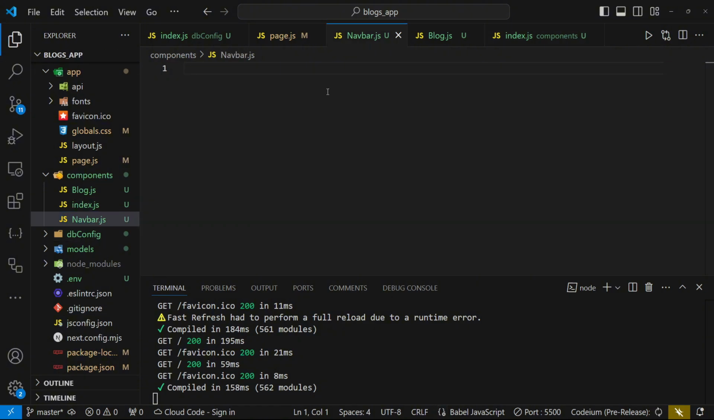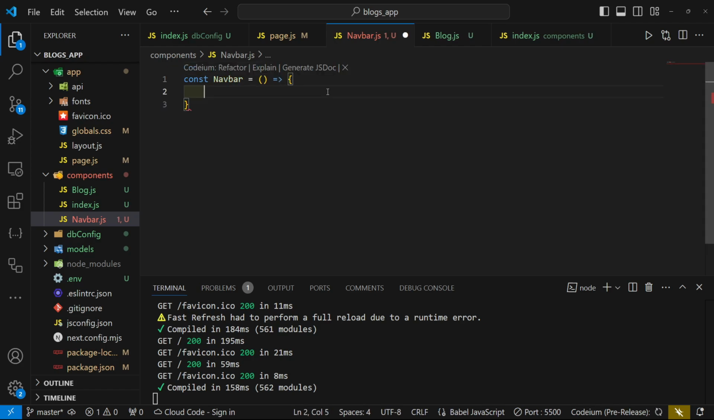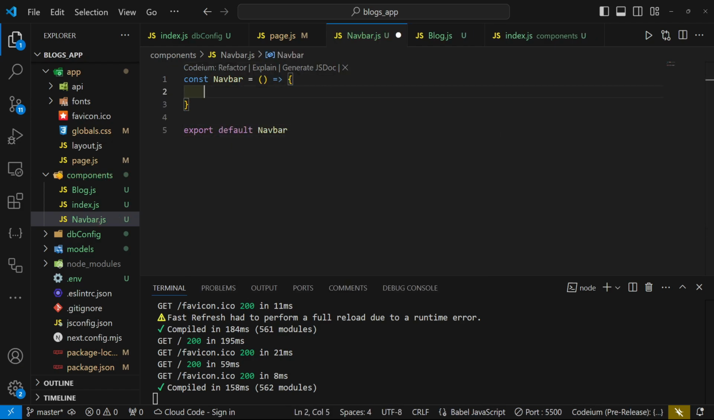So in the navbar here, let's write const navbar. And at the very bottom, we're going to export it just like that. And the navbar is going to be pretty simple. So we're going to have a nav with a few class names.